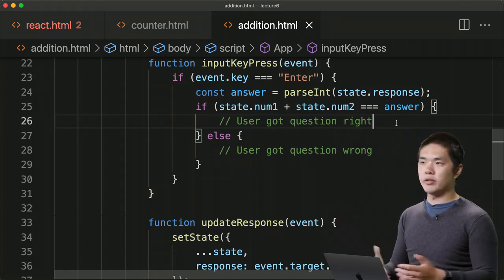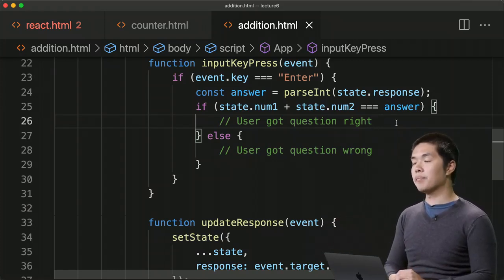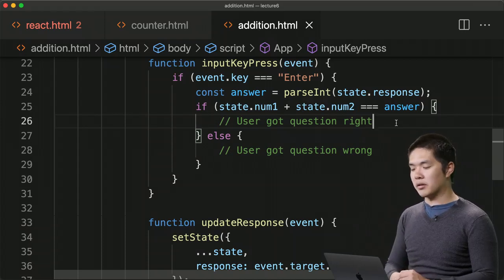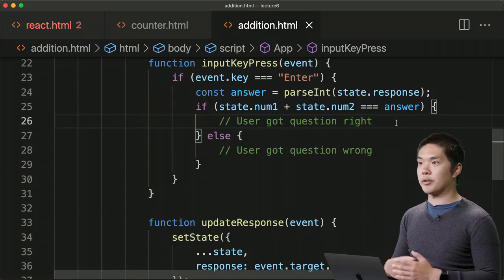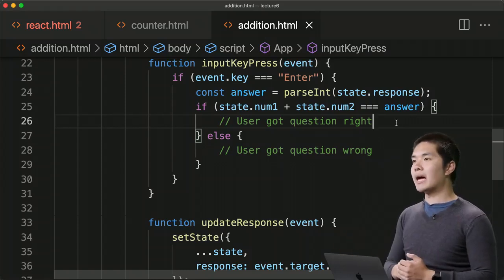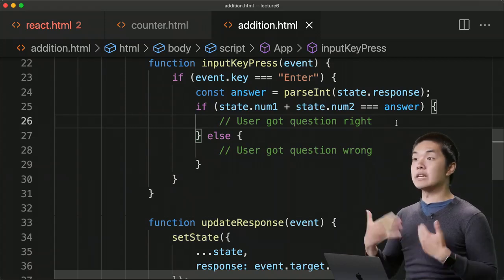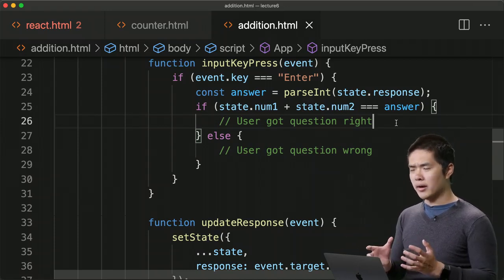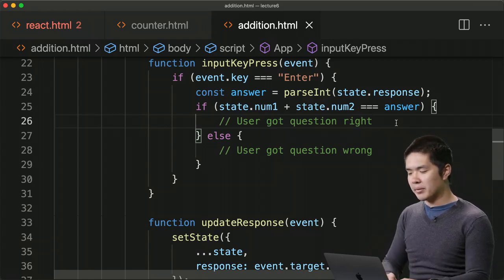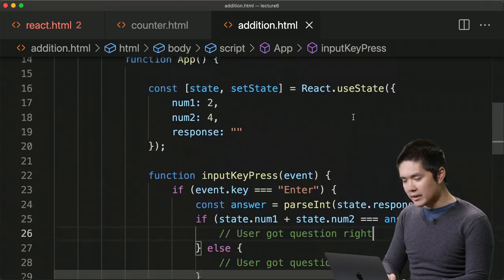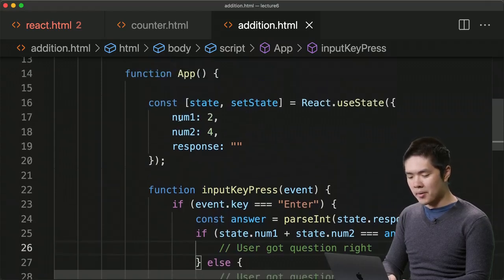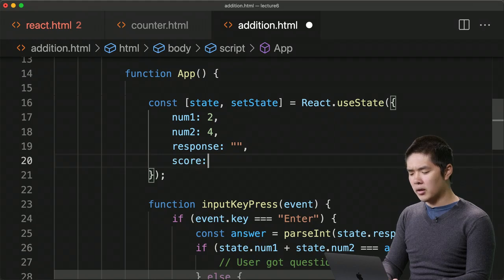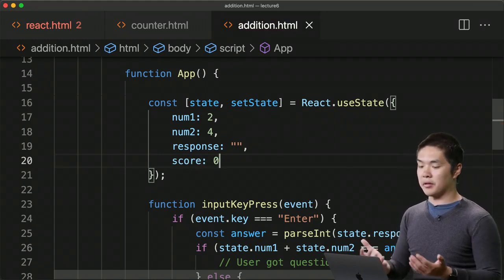So what should we do when the user gets a question right or gets a question wrong? Well, maybe this game is going to keep score by maintaining a number for how many questions the user has gotten right. And every time the user gets a question right, we could increase that score by 1. And anytime the user gets a question wrong, we could decrease that score by 1, for example. So how would we do that? Well, the score is some piece of state inside of the application. And so we're going to need to add to the state. Right now in the state, we're storing a number 1, a number 2, and a response. I'll add to that a score, where the score is going to start out as just 0.